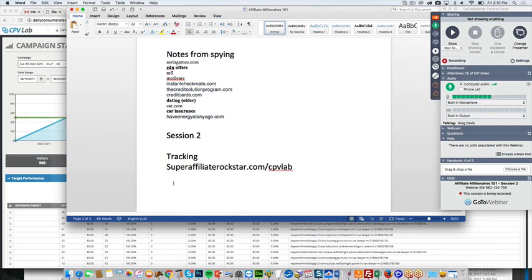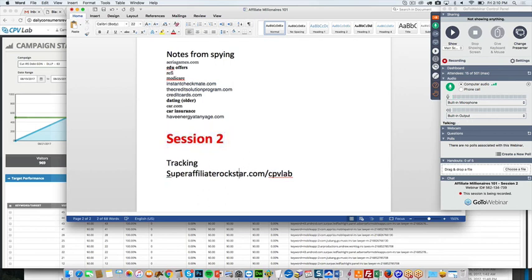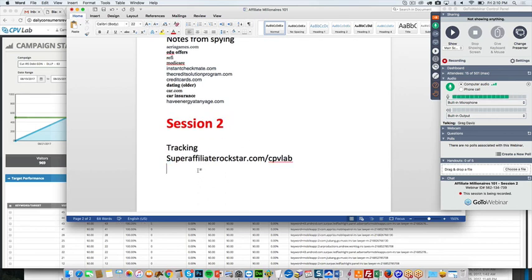It's not as flashy, it's not as pretty as a lot of the newer testing solutions out there, but it does some stuff that none of these other ones do. So I like it. I'll make this red, bold, bigger. All right, so CPV Lab.